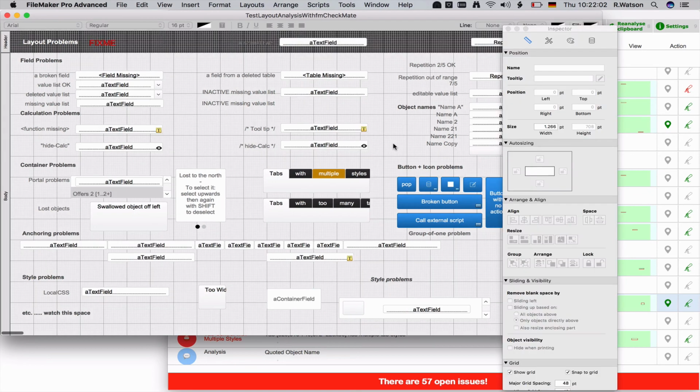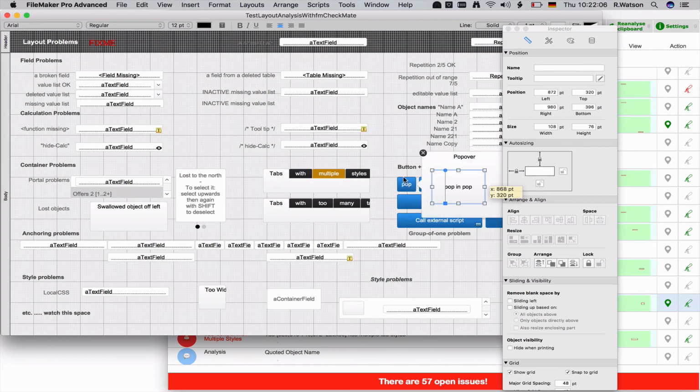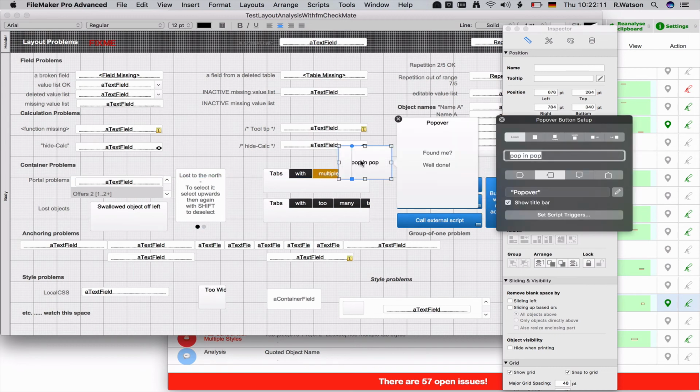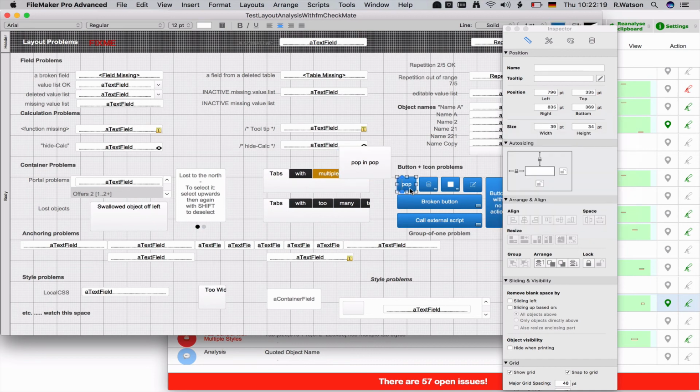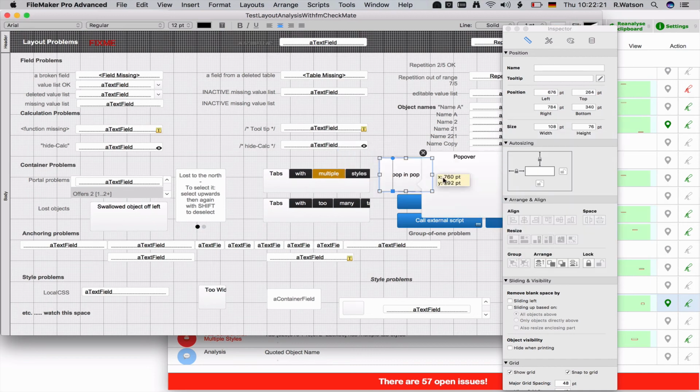In layout mode, if I pull this button out here, then double click it, then hey, you find the hidden popover. Come, we'll put it back for the next testing video.